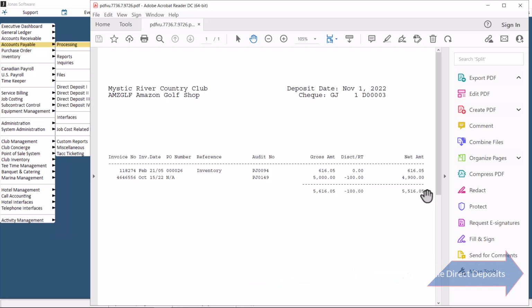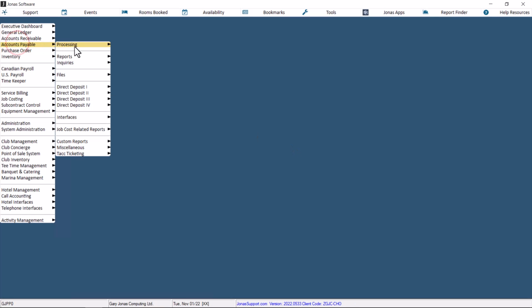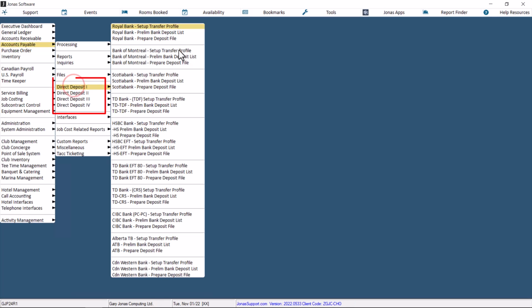Next, run a preliminary bank deposit list for whatever bank you are set up to use in the direct deposit menus. This gives you a chance to check what is being paid and what will be in the file created. After it is done, run a Prepare Deposit File program for whatever bank you are set up to use in the direct deposit menus.